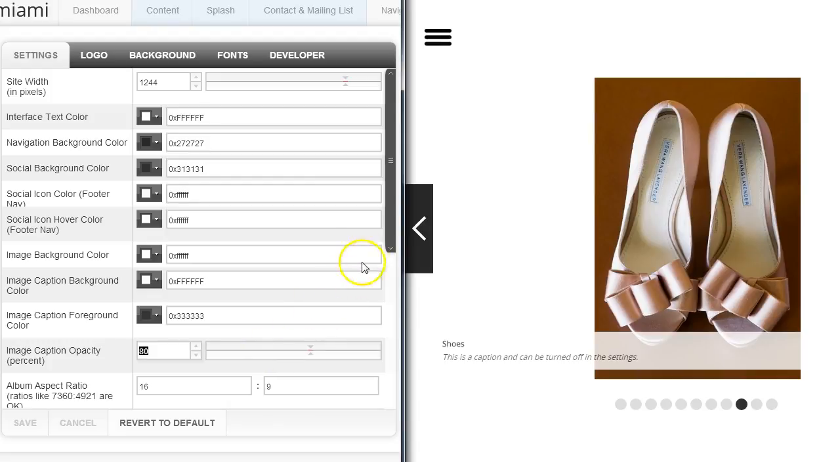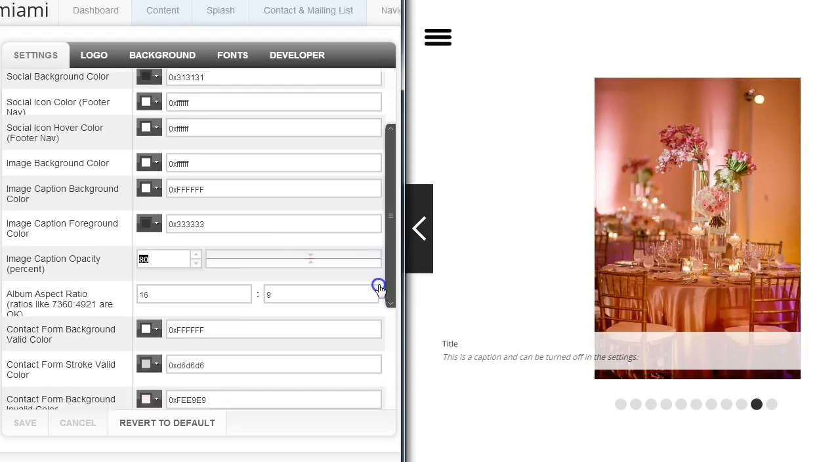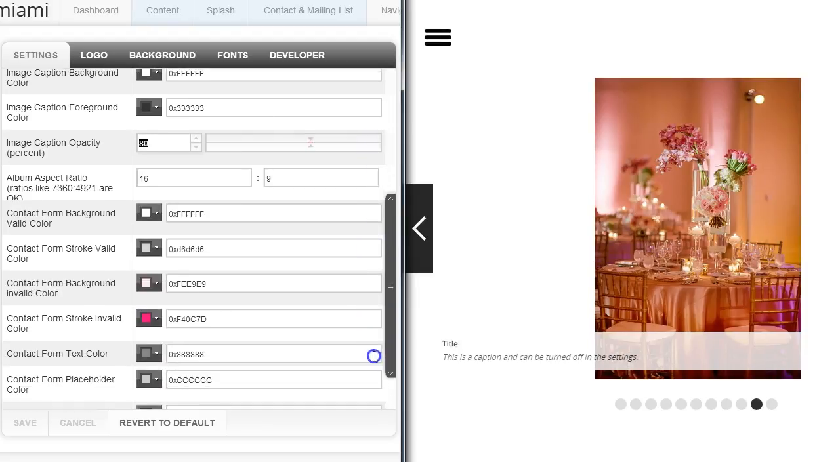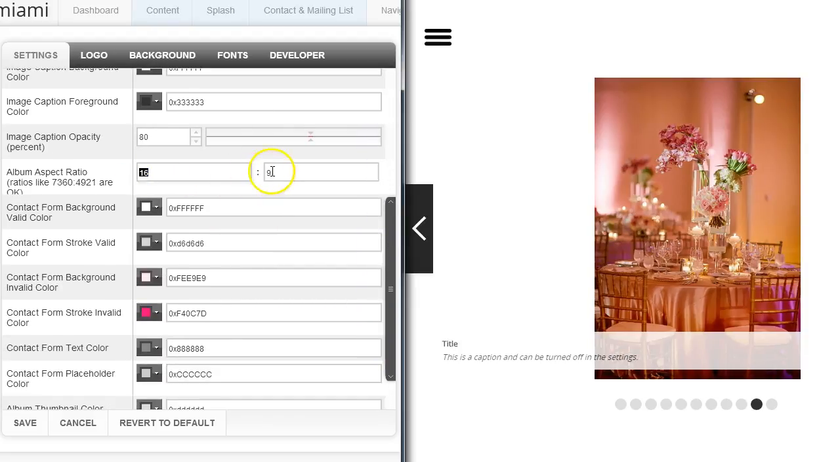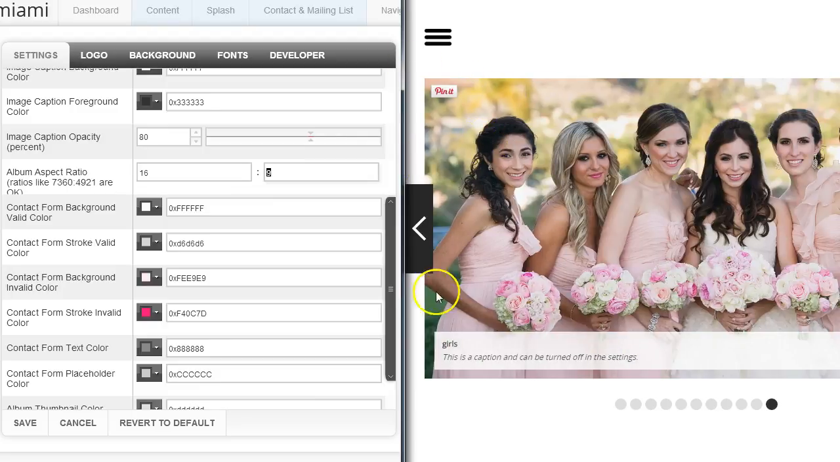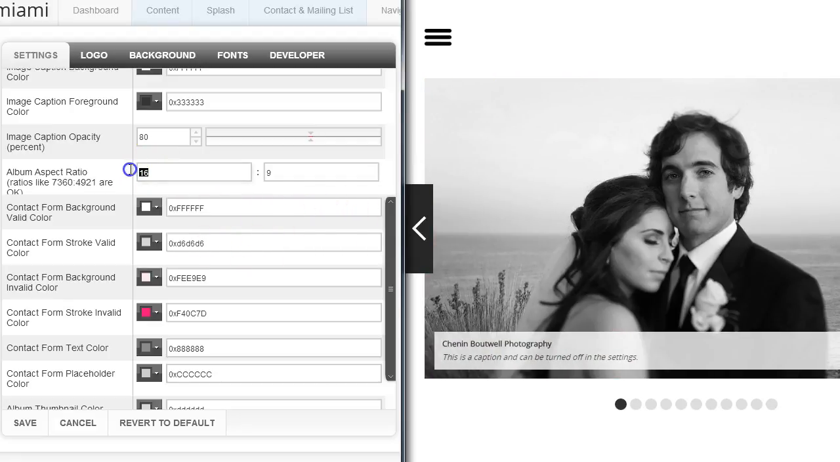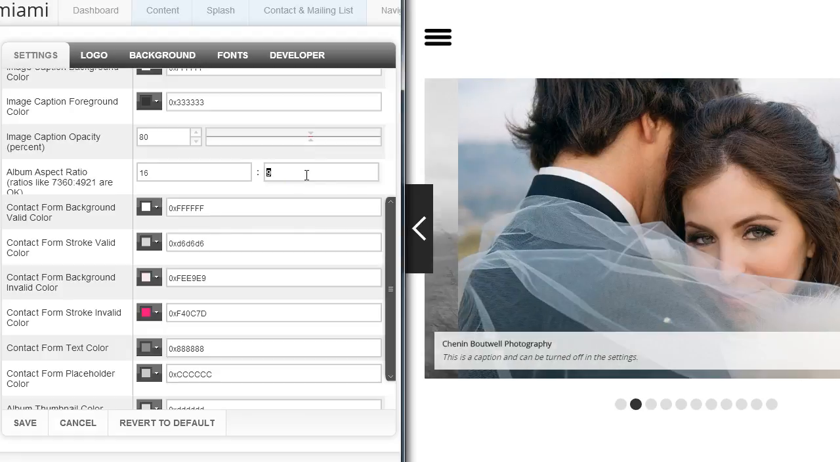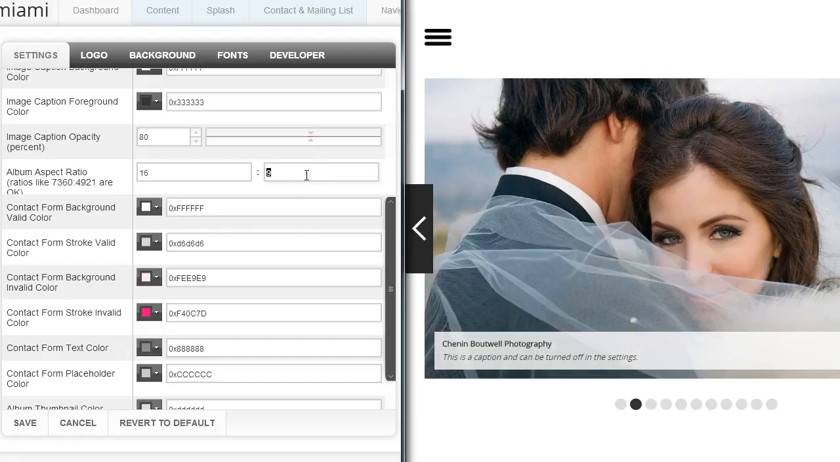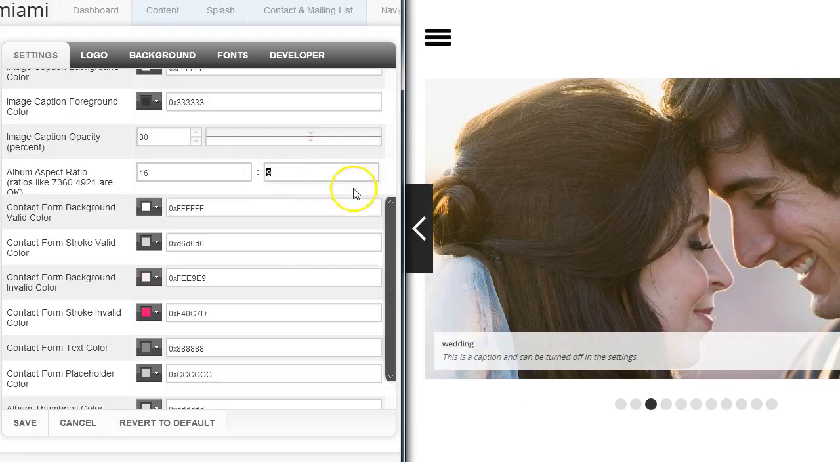And then we have the album aspect ratio, which we currently have set to 16:9, and that's the size right here that we have the images. We have the images 1600 by 900, and therefore our album aspect ratio is 16:9. So our images fit in there perfectly. You can change that. If your images were like 1600 by 1200, you could change this to 16:12, and then you can have them all fit in there perfectly.